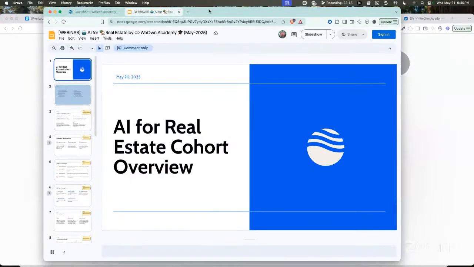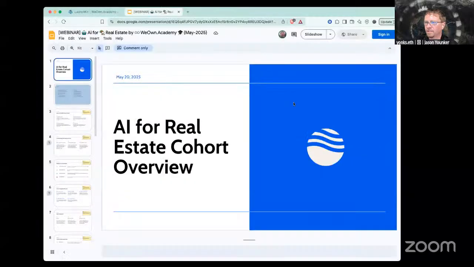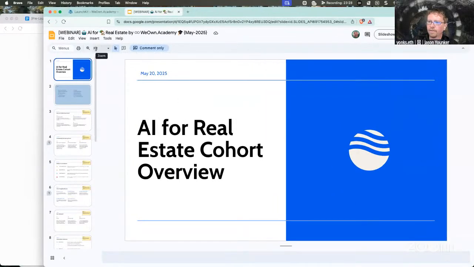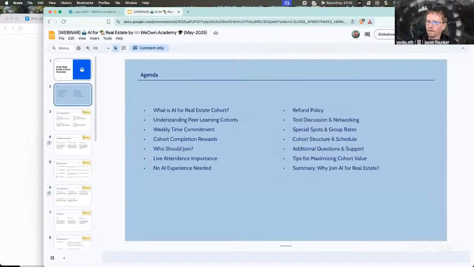Okay. Come on, slideshow. Let's go here. Anyway, maybe I should just go through it here. This is good enough. Not sure why preview is not working.